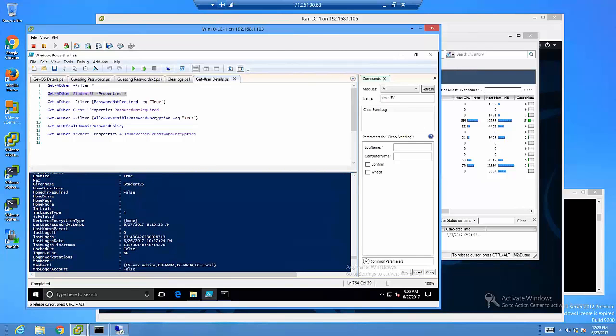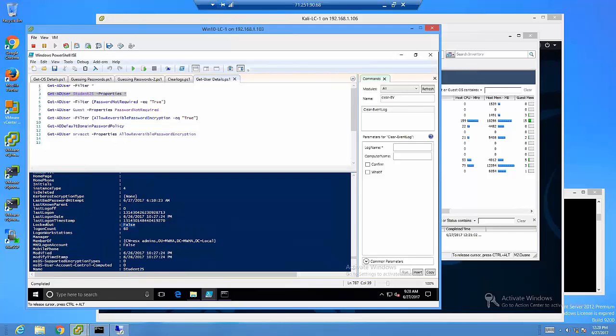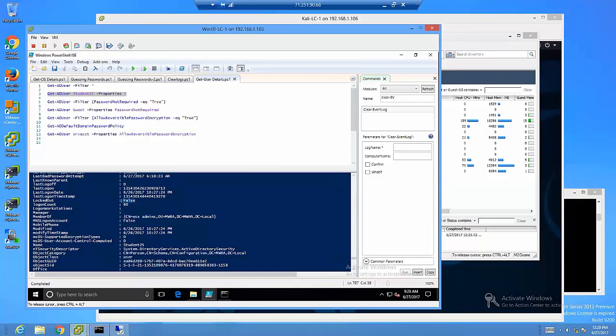Whether or not they're locked out. Oh, that's good. They're not locked out. Last log off, bad password attempt. Last bad password attempt, at least it records those things. It's kind of interesting. MNS log on account. Not a big deal there.